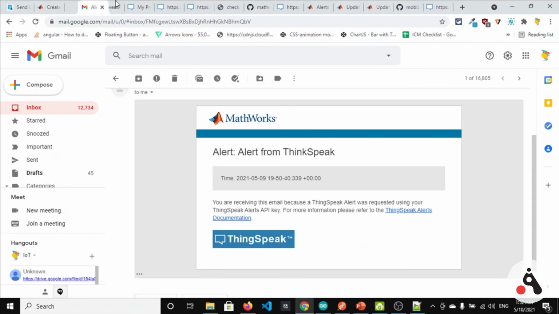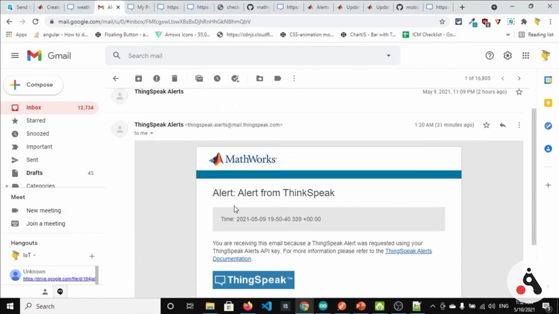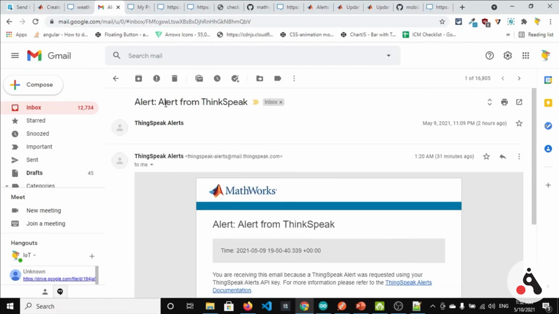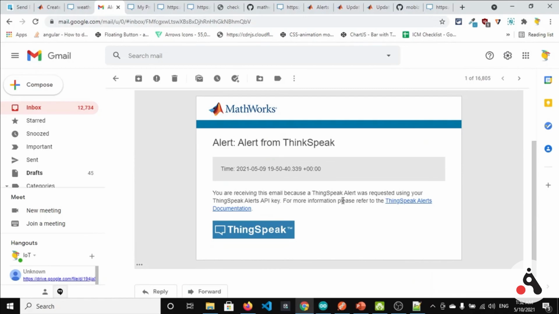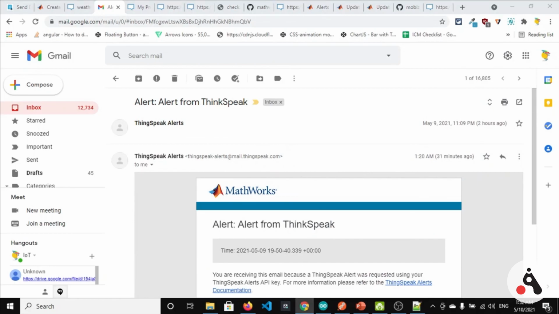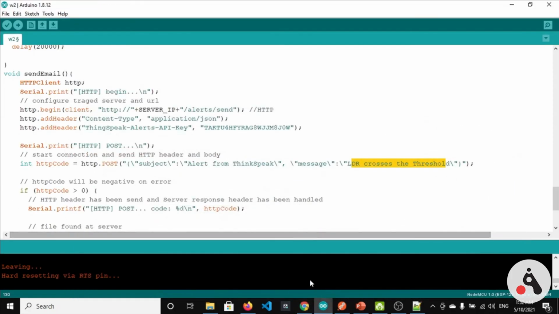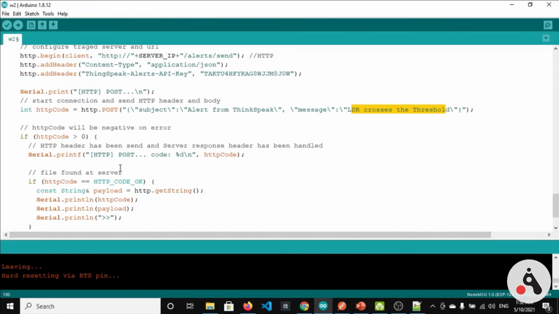We can see in the email as well the subject, alert from ThingSpeak. This is the subject we have written, and this is the body: you are receiving this email because the ThingSpeak alert received alert from ThingSpeak. So that's how it is integrated.